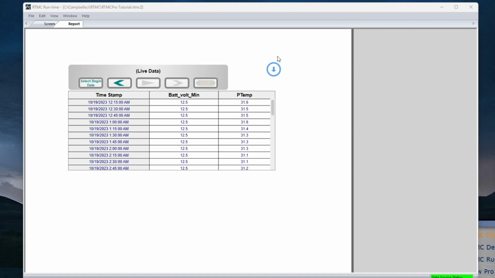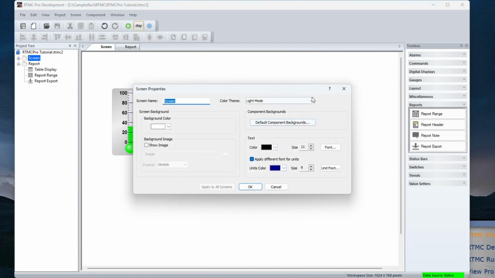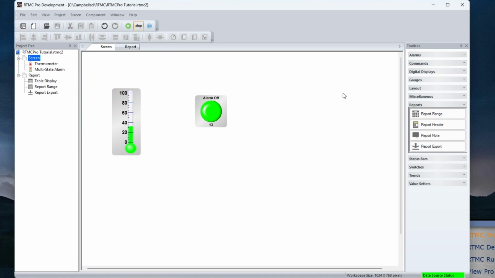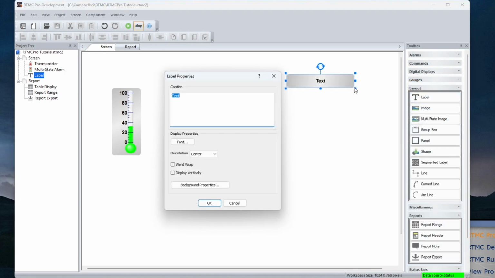This project also makes use of hotspots. Here they give me an alternate way to change screens. Go back to the basic screen. Hotspots work well on top of other components or over an area of a background image, such as a map. I'll add some text and make it look like a button.